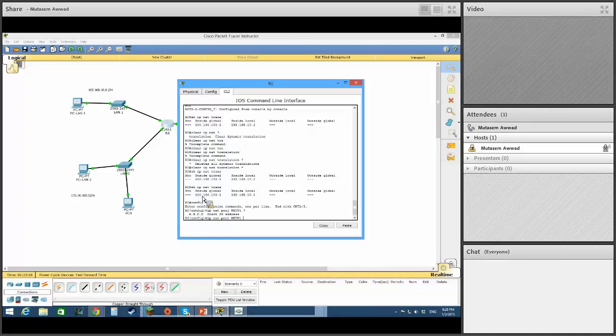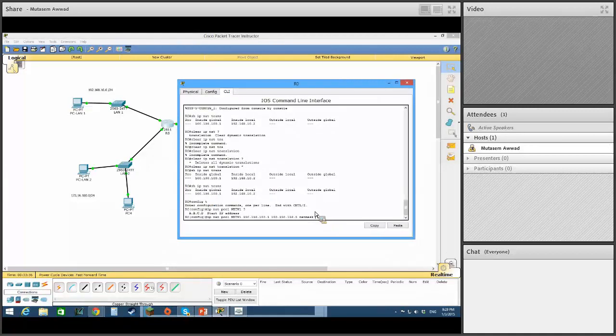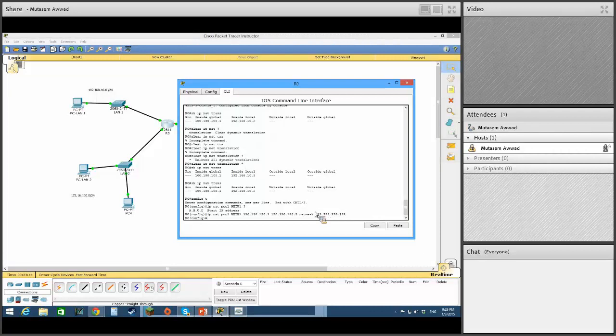The pool is going to be from, let's say, 150.150.150.1 all the way to 150.150.150.5. The pool has 5 addresses from .1 to .5, and it is going to have a netmask. That's how you do it, netmask. And let's say it's 255.255.255.192. Okay, enter. I just created a pool.